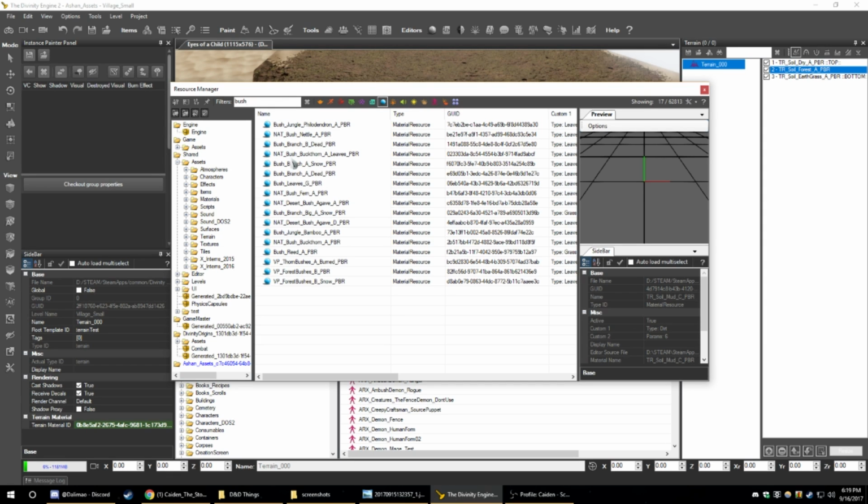Anything that doesn't start with TR is generally an object. You can also tell by the preview on the right side here that'll show what you're looking at. So bush fern. Let's do a fern. So when you have what you want, you make sure you click it. You click the arrow on the top left here, import visual.